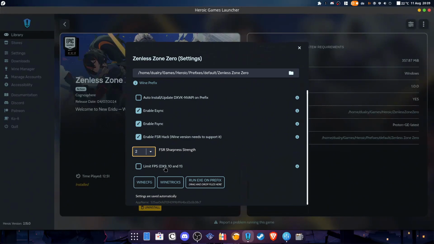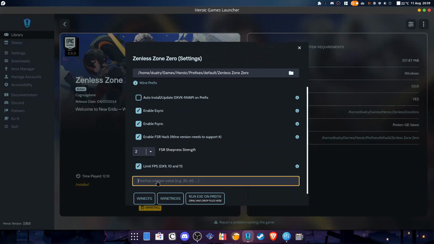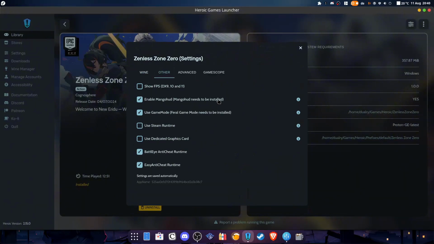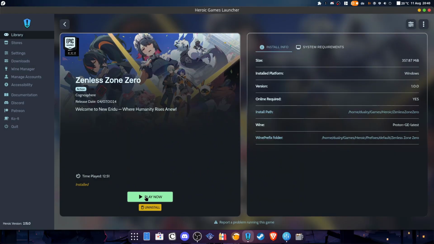And if you want to limit the FPS, you can do that, and you can use whatever value you want to add. You can add 60, 90 or whatever. And then in the other section, you can enable FPS Mango HUD and game mode if you want to, and then the rest will be personal preference. And yeah, once you're done, you can now play this game on Heroic Games Launcher.